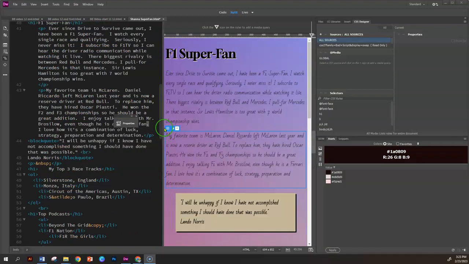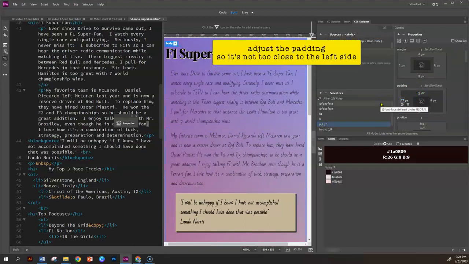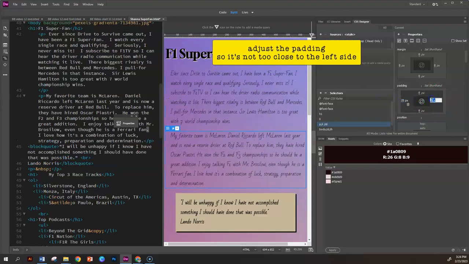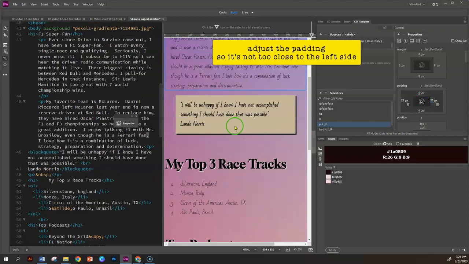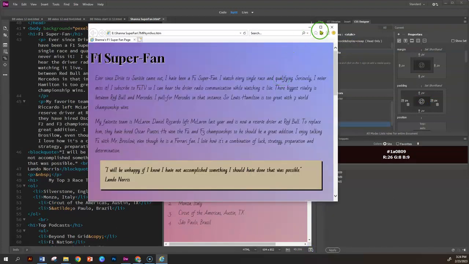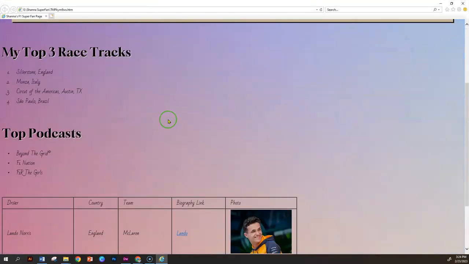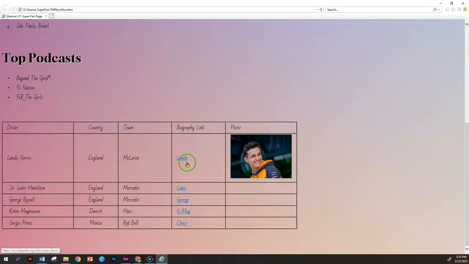My text goes too far over to the edge, so I'm going to click my paragraph tags, and remember I can go in and add some padding, and maybe 20, 25. If I want to, I could even add some on the right side to make it a little bit easier. So let me save that and see how that looks. I have my links.